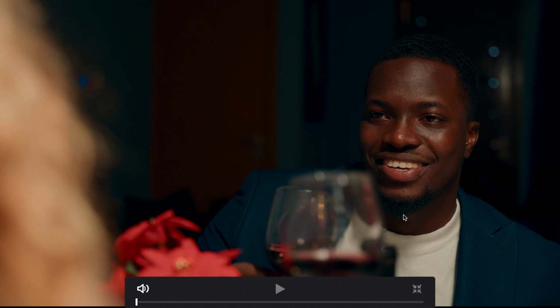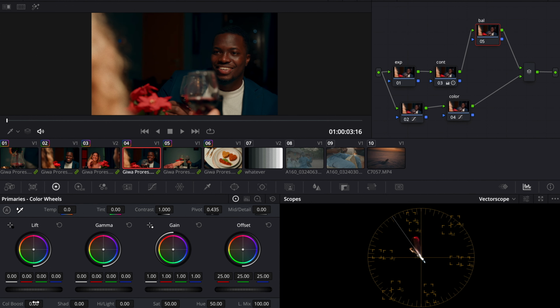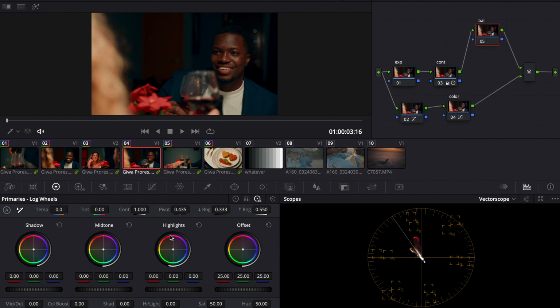The only thing I think is in our balance node, that's where we are going to make some adjustments. You can see that there's this cyan tint on his beard and it makes the image look weird. So we're going to remember RGB CMY. If we see cyan and we want cyan away, we'll just have to add red to cancel out the effect of that cyan. So I'm going to go to the log wheels.